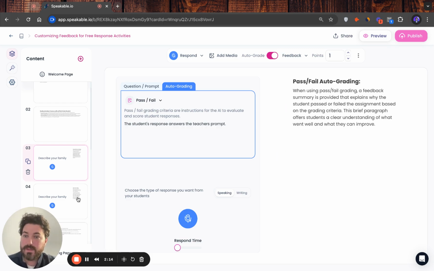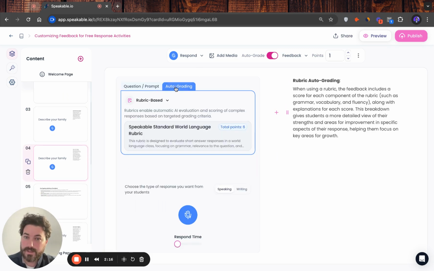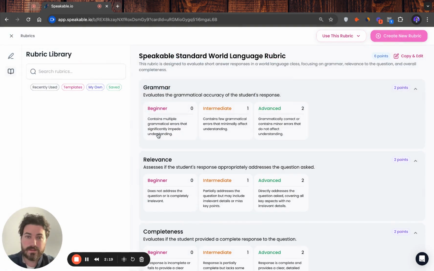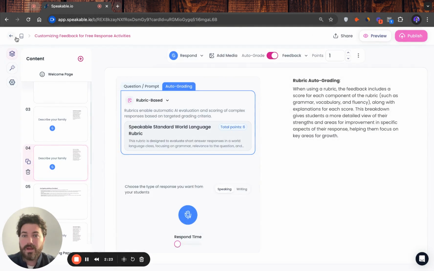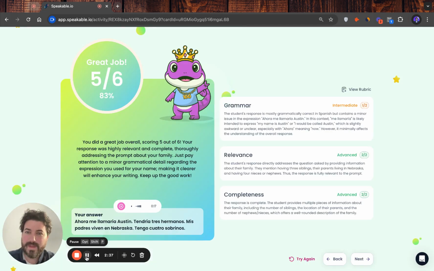Now, when we're using a rubric in our auto grading, so here I have my standard world language rubric with these 3 categories, we're going to get feedback that is detailed for that rubric. So I'm going to go ahead and pause here again, record a response, and then we'll look at the feedback for the rubric. Okay, and here we have the rubric results.